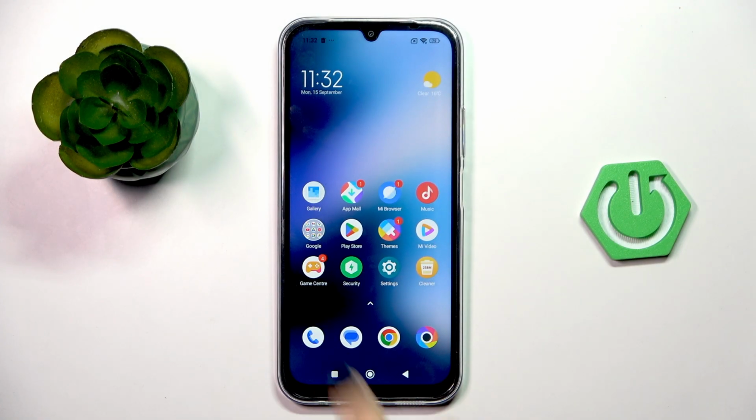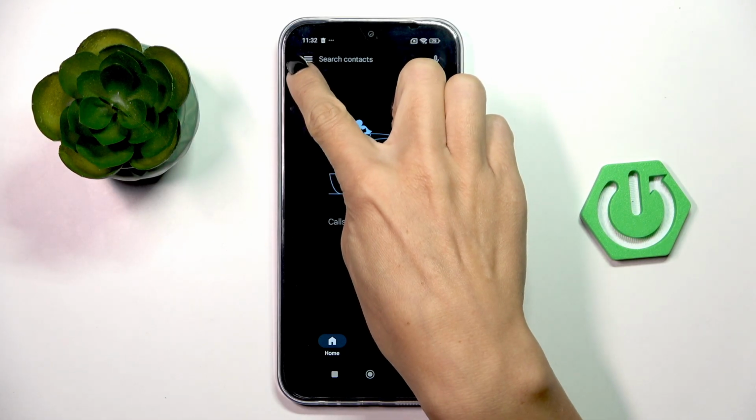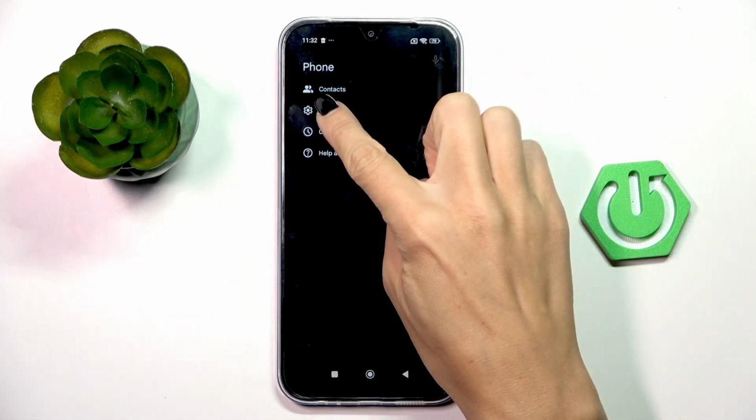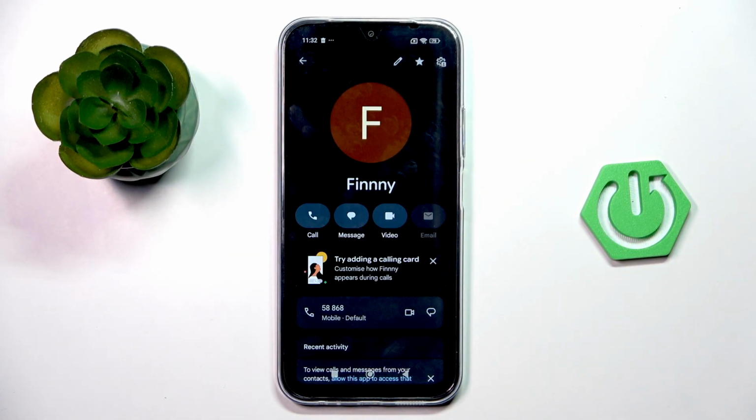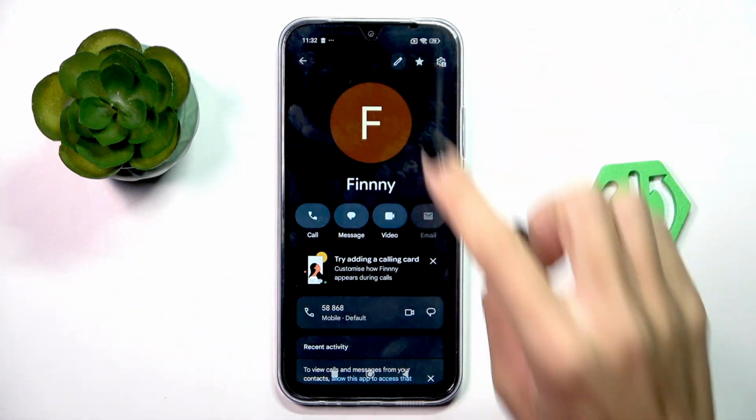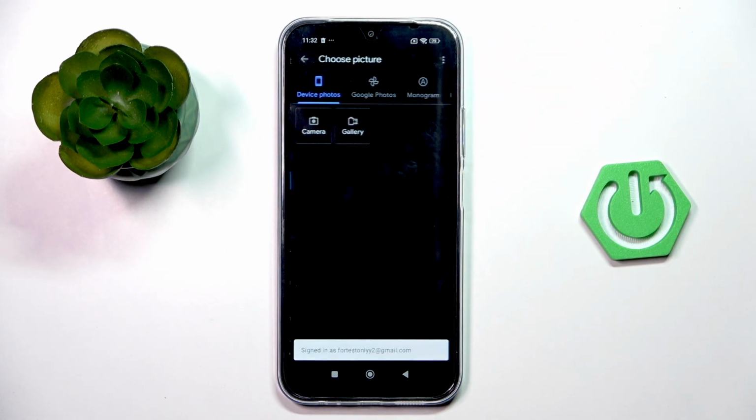So first of all, open your phone gallery. Now tap more options and reach contacts. Pick the contact that you want to add a profile picture to, select edit and tap profile picture.